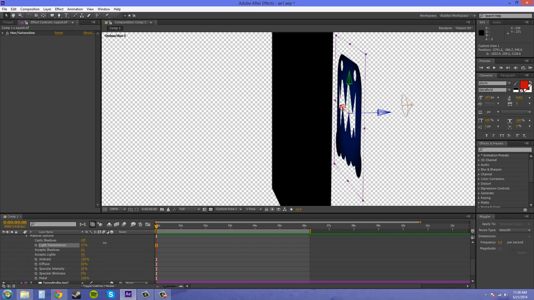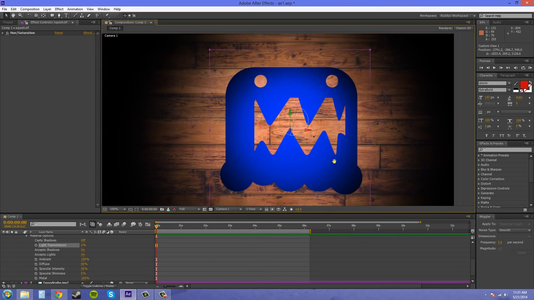Now if I turn light transmission up to 100%, it's going to show on the other side. So if you have a camera animation that shows the back of the object, and you want it to still have the light transmission going on, you can use this. You can use this to create some other cool effects that I'll try to go over in another tutorial. So let me go back to my regular view and zoom out a little.